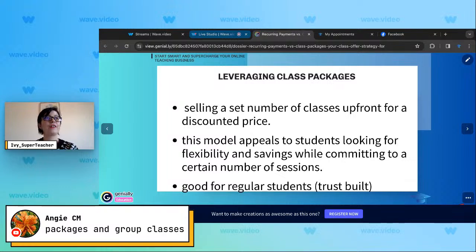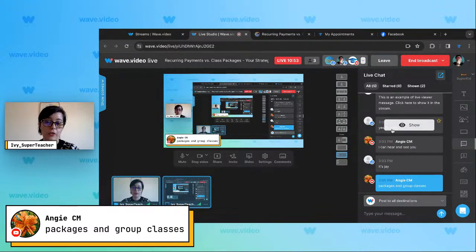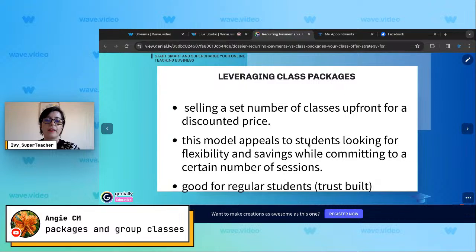Many teachers I've heard think, oh, Chinese parents cannot make payments by card or bank. They can, they absolutely can. So going forward, you can offer subscription programs to Chinese clients as well. I think this is just worth mentioning briefly. And this model of offering big class packages is also good for regular students, assuming that there is already trust built, so they are comfortable paying for 45, 90, or however many classes in advance.